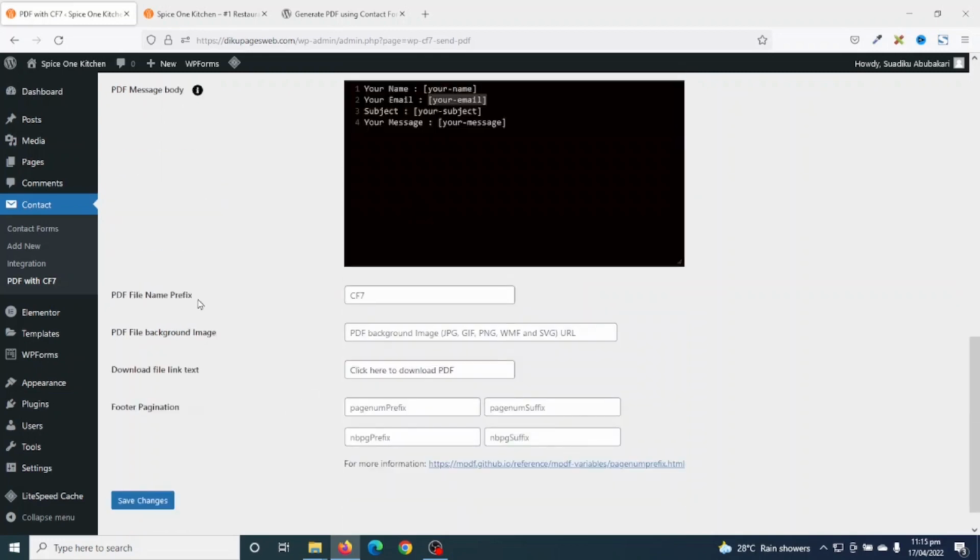Next is PDF file name prefix. So if you leave this CF7, that is what you see as part of your PDF file. So in here, you can go ahead and enter whatever text you want.